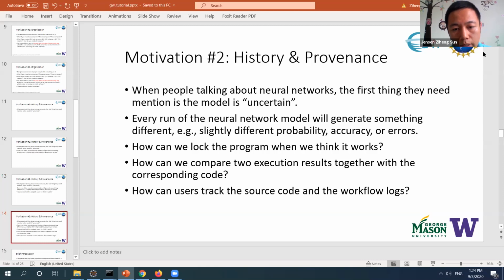But one problem is, how can we compare two execution results together with the corresponding source code? That's actually another problem that is unsolved by the software on the market. So this is a second motivation for developing this software called Geoweaver. We want to record the history of every run of the software, of the script, Python code, Jupyter Notebook, and probably some other programs like R or built-in processes.